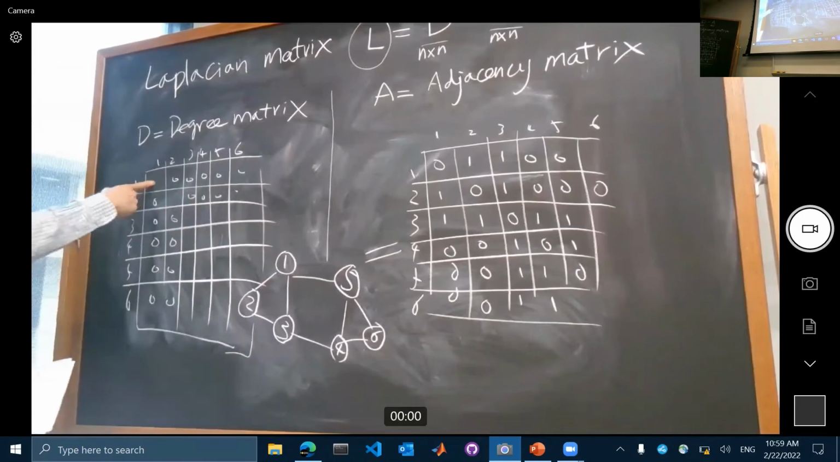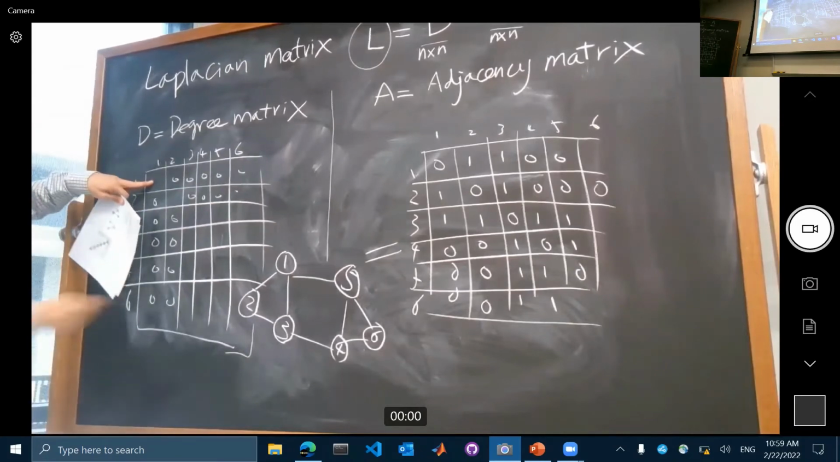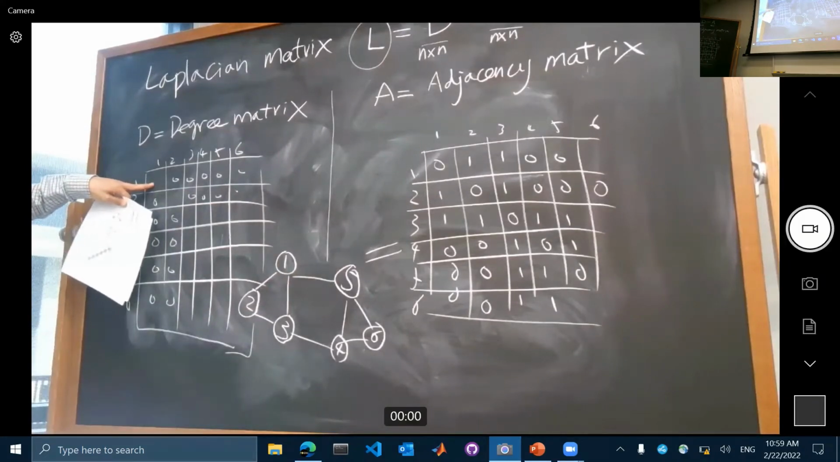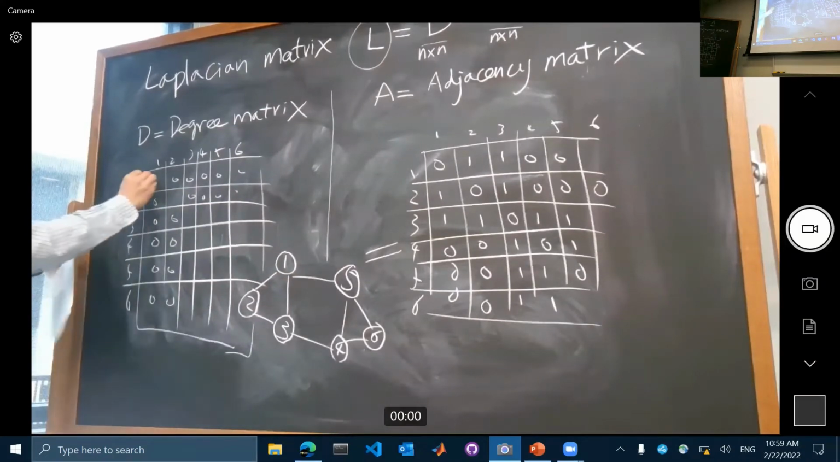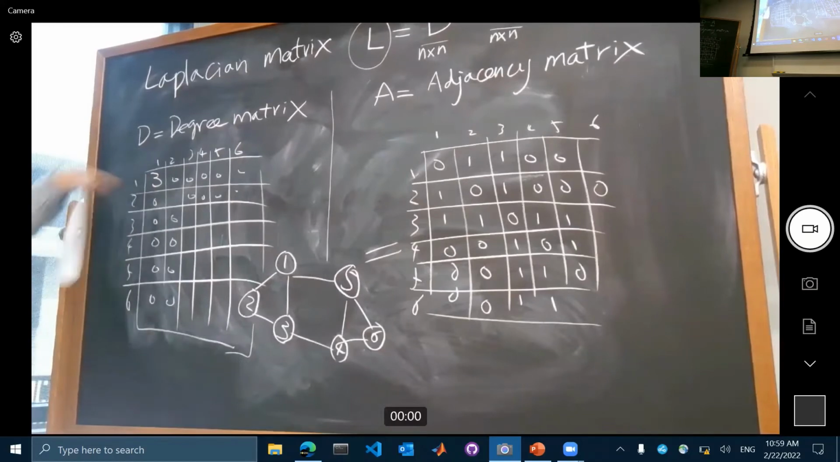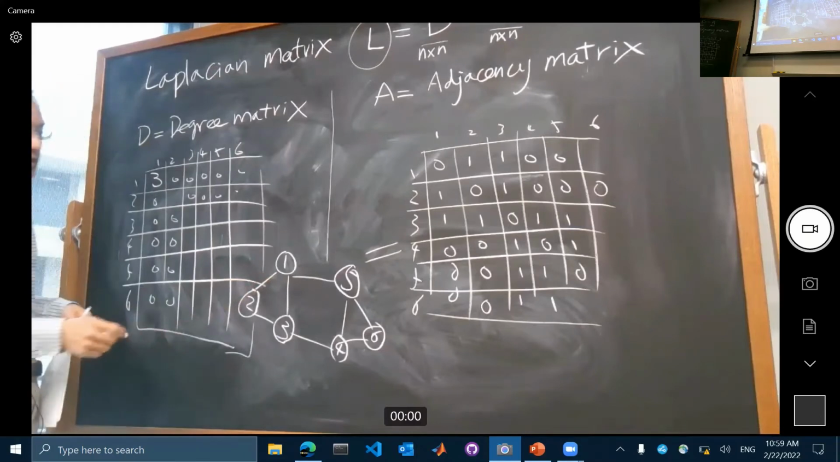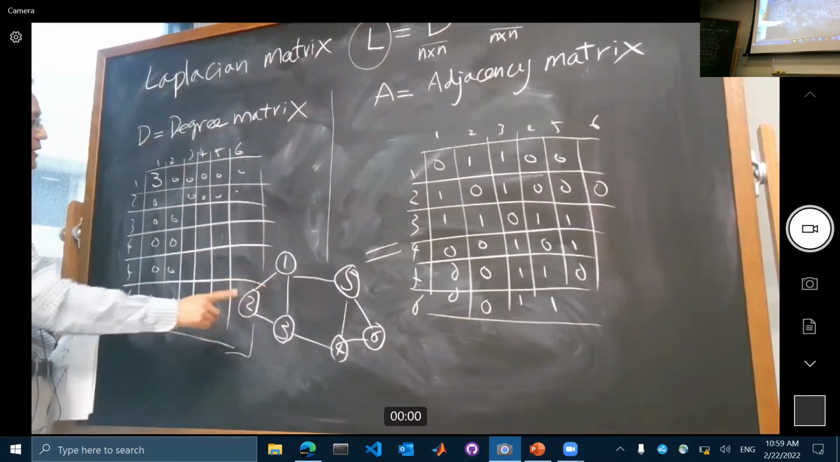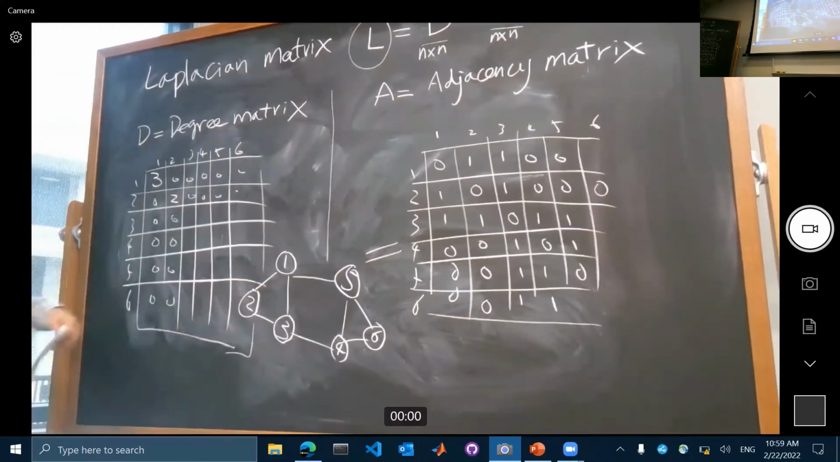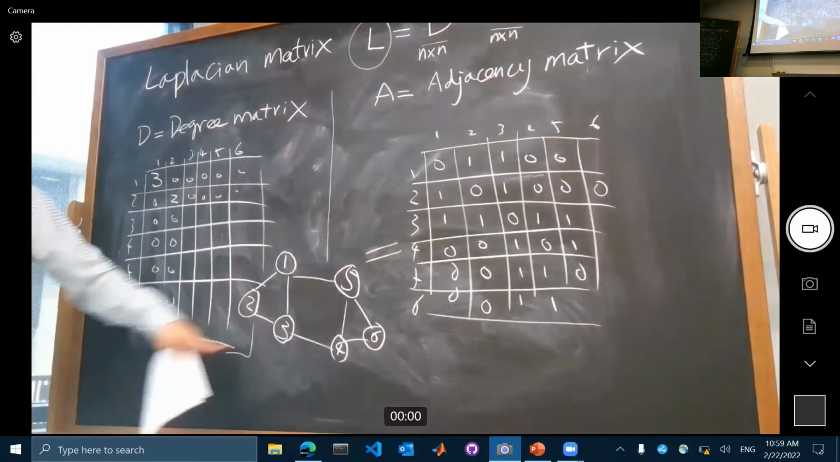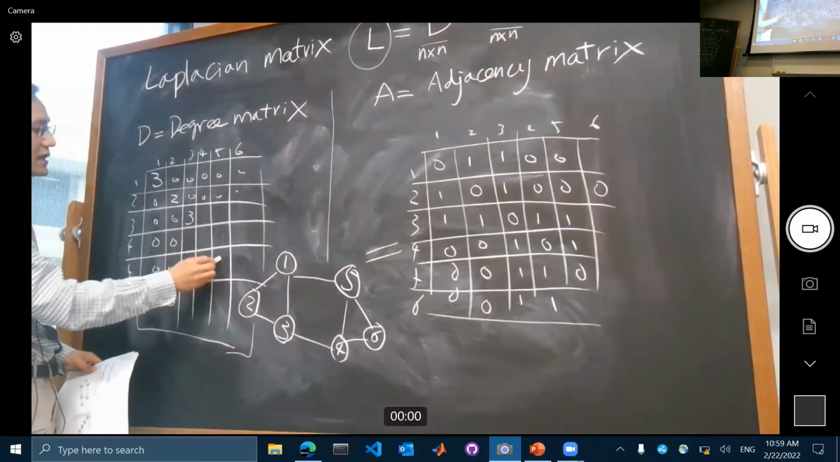So what's the value here? For node 1, you see how many neighbors it has. In this case, it's 3. That means the degree, the number of links from node 1 to others. There are 3 possible links to other members. For node 2 it is 2. For node 3, 3 links, so 3. So you just fill this out.